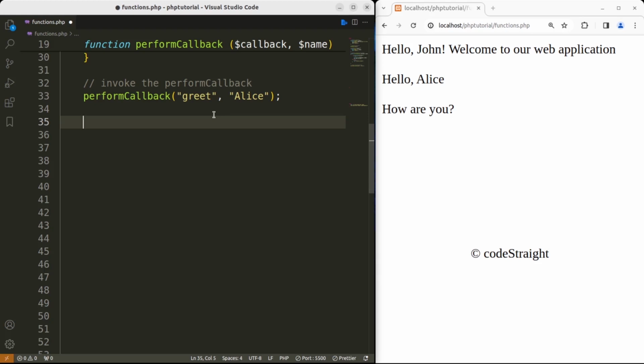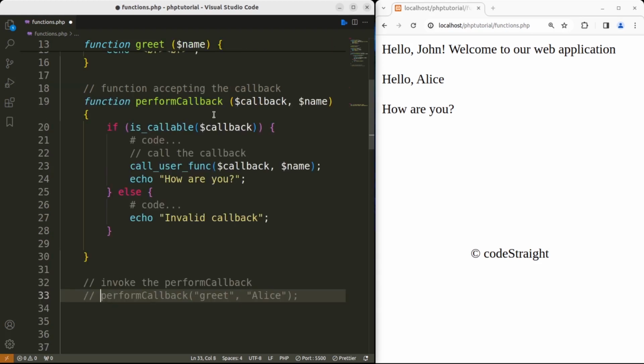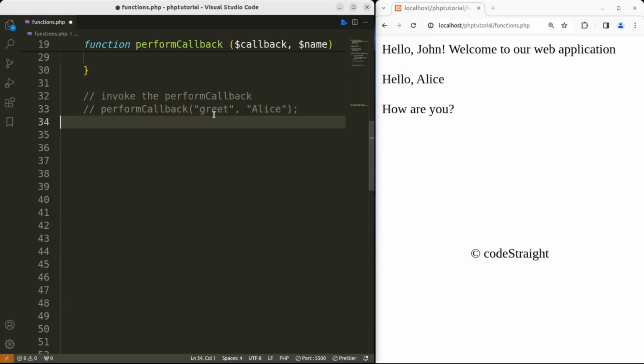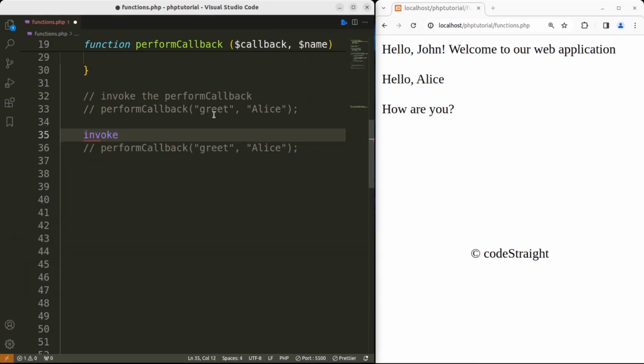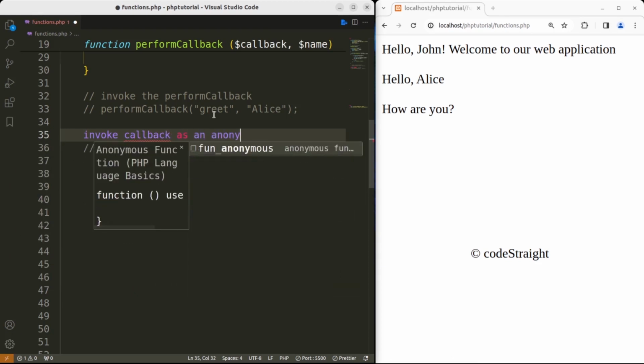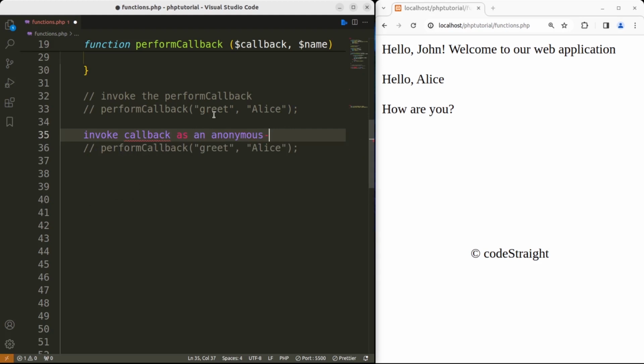So let me comment this invocation just for now. Let's go to the next line and invoke this performCallback again right here, and I'm gonna add some comment here. Say invoke callback as an anonymous function. Let's comment that out.